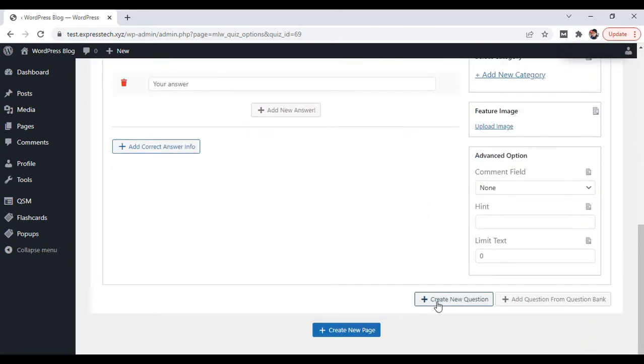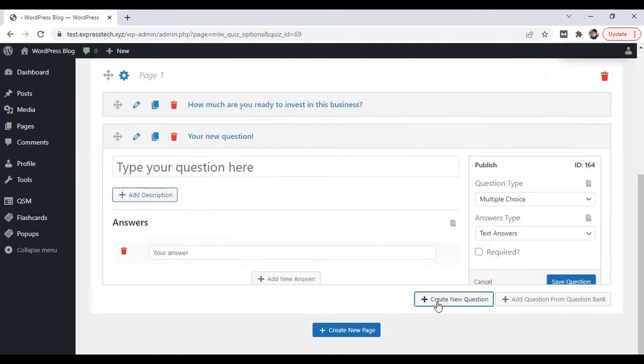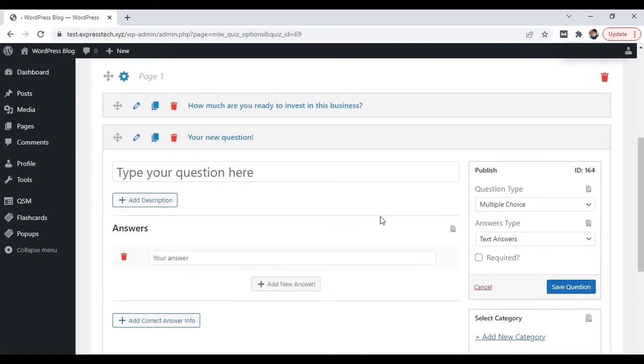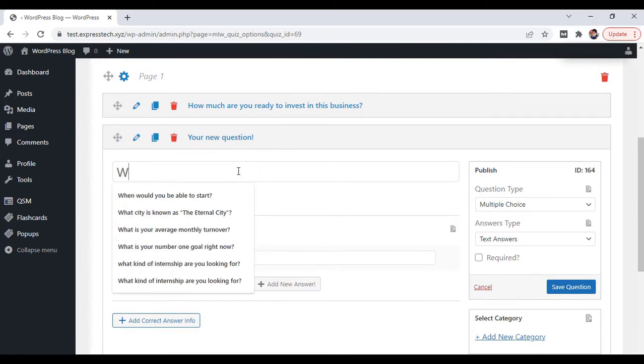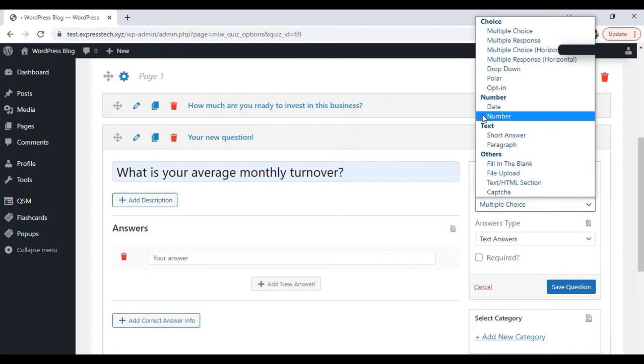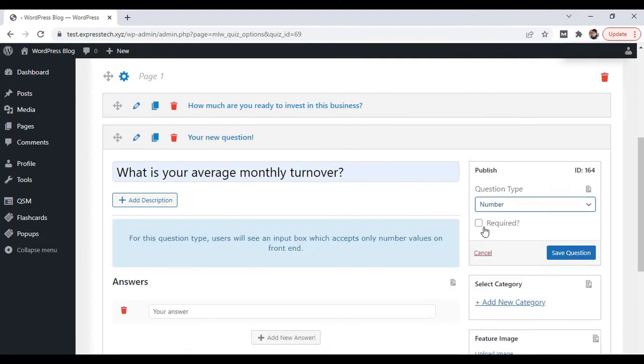Since our first question is saved, let's click on Create a New Question at the bottom of the Questions tab. Okay, so let's create the second question. To check about their average turnover. For this question, we will again select the number type question. You can choose a type as per your question and then click on Save Question.